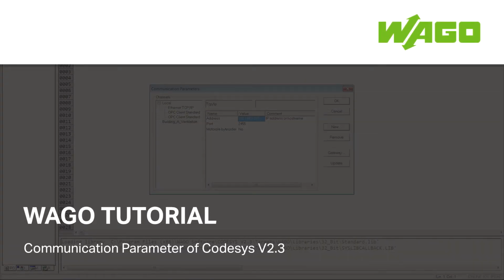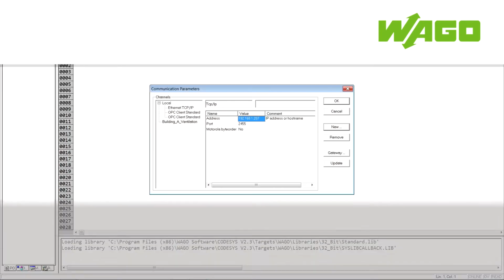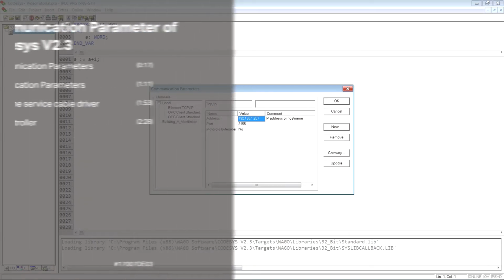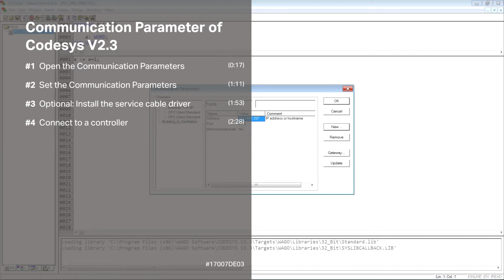Hello and welcome to today's video, in which we would like to show you how to establish a connection between Codesys 2.3 and the target system.